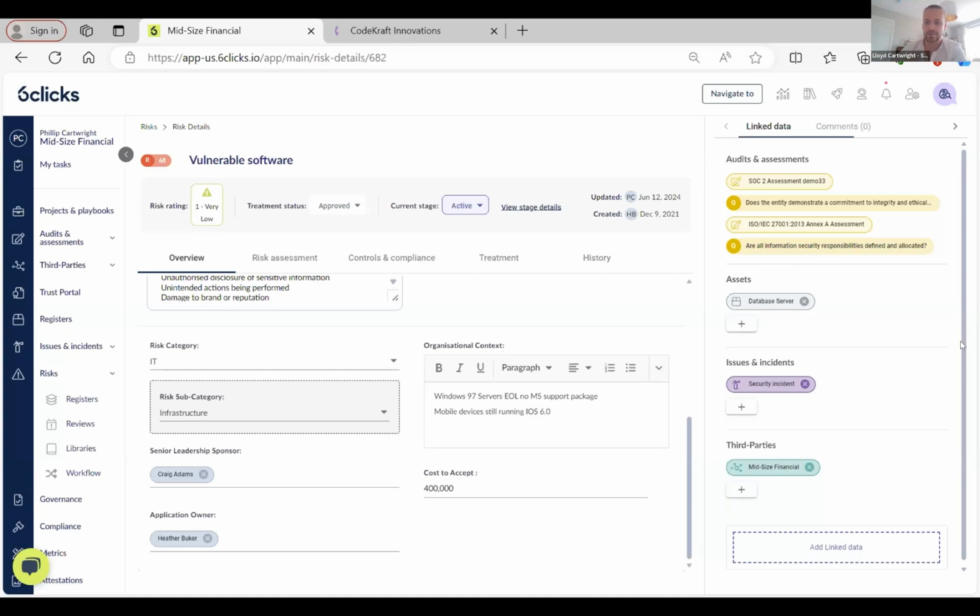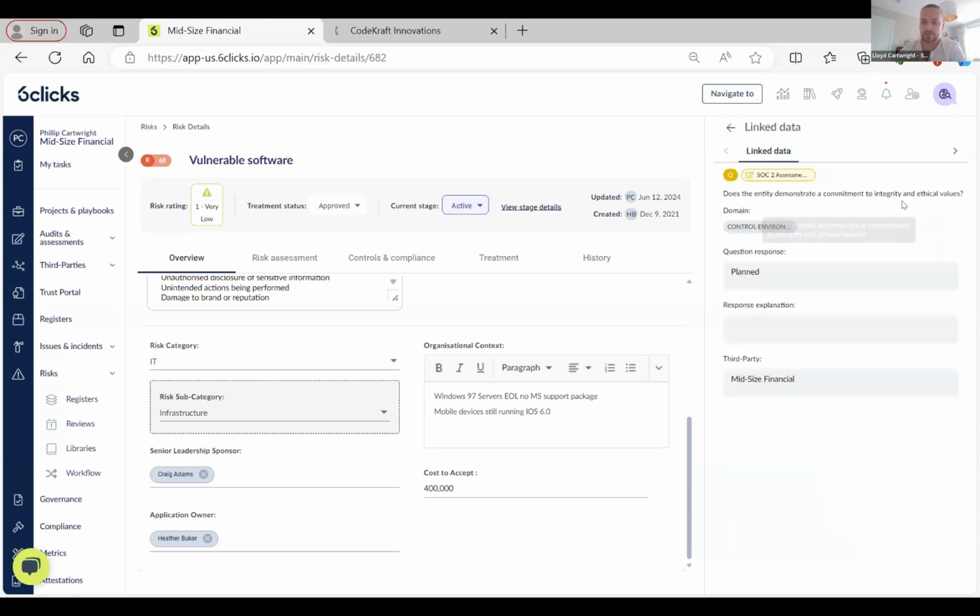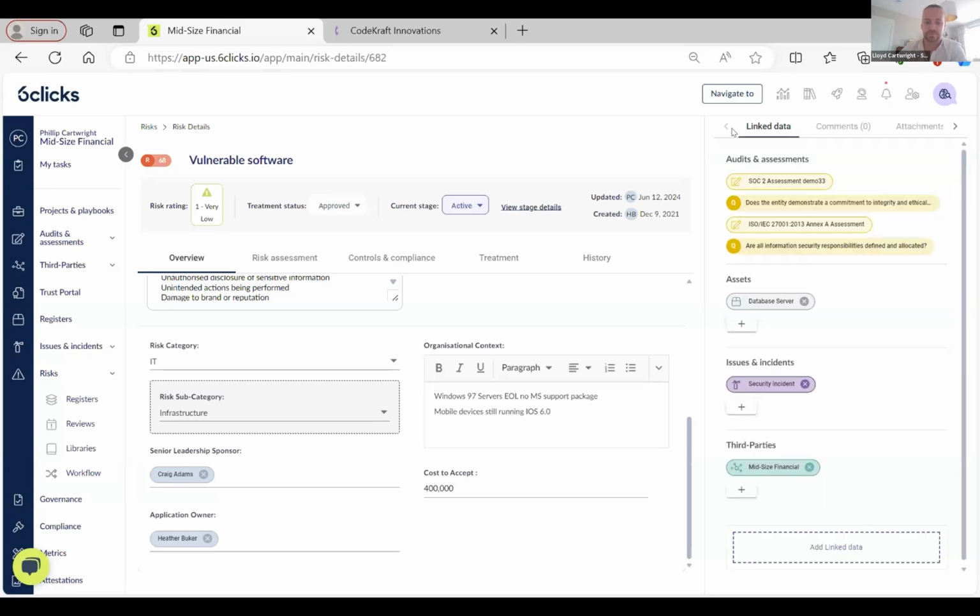On the right-hand side of the page is everywhere this risk touches in the platform. So you can see in 2 audits and assessments, it was recommended to be added to the register. And if I want to see the results of that assessment question that was answered, I can click on it and have a look. So because they answered planned to this, and it was us that answered planned, then this was added to the risk register.